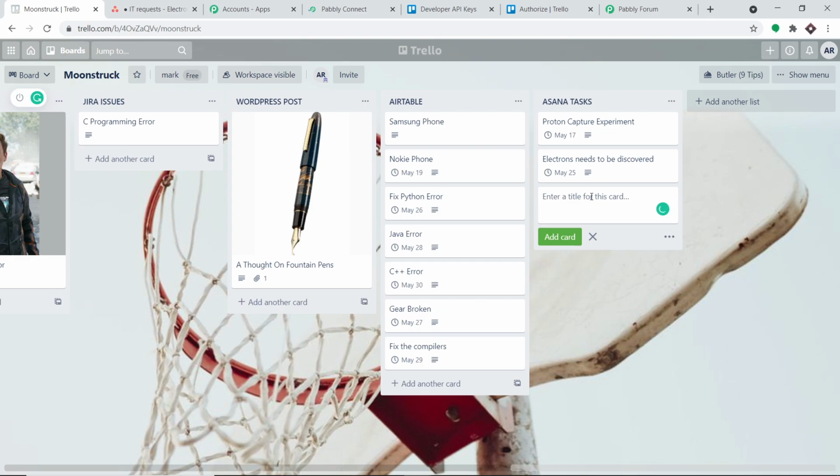Let me add one more card. Neutrons are to be measured. This is the name of the card. Let me add this card, and after adding the card, I will be setting up the description as well as the due date.